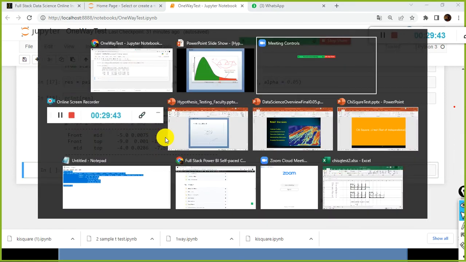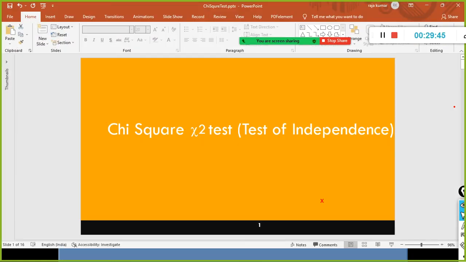In the meanwhile, before we proceed with that, let us understand what is the chi-square test. This is another type of test that we do. So far we have been learning the hypothesis tests: one sample t-test, two independent sample t-test, pairwise t-test, and we have also seen the ANOVA test.